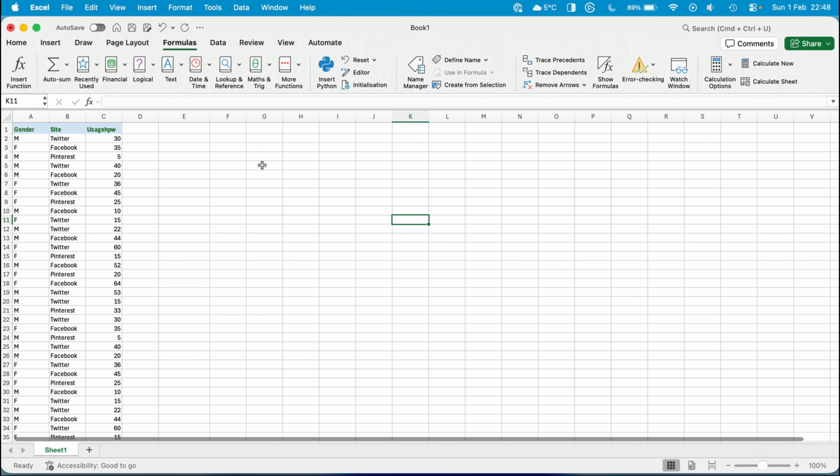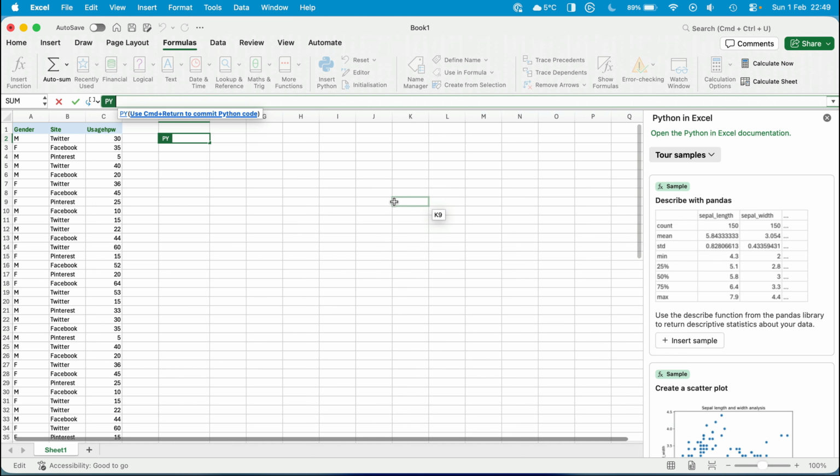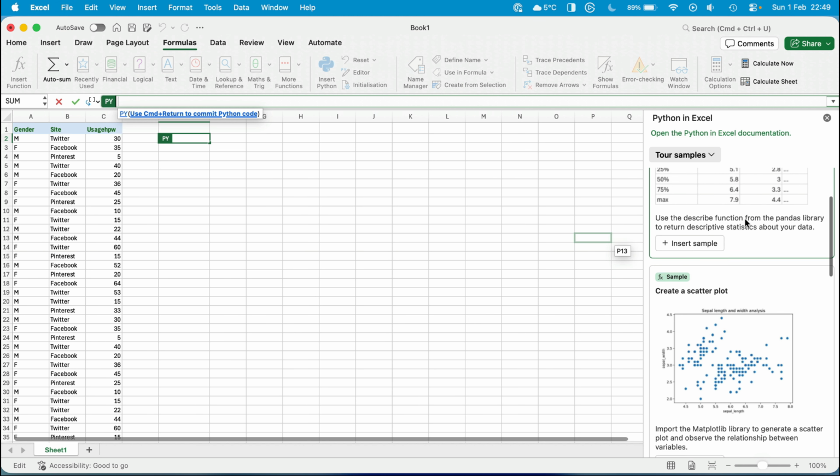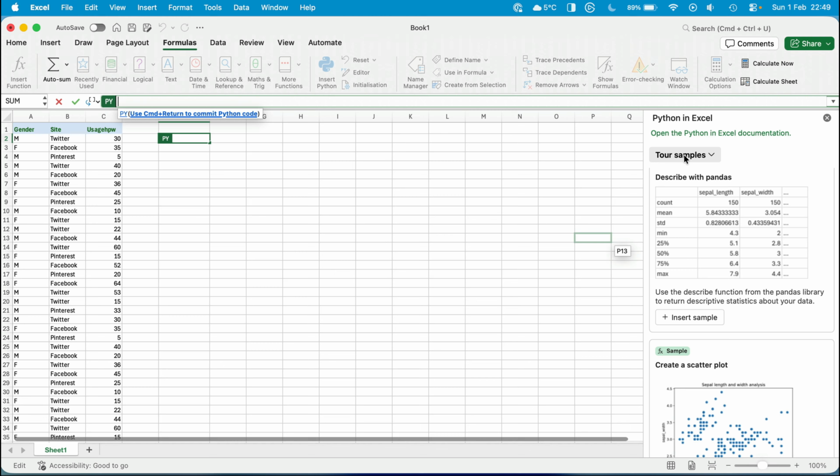So what you do to use Python is select some cell where you want the code and the result to appear, and then you either type equals py, or I prefer simply to click the insert Python icon here. The first time you do that, it brings up a little help screen with some samples and a link to the documentation. But to actually enter the code, you simply type into the cell. So I'm going to put df, which is going to contain my data frame, equals. It's just standard Python code. There's nothing different here.